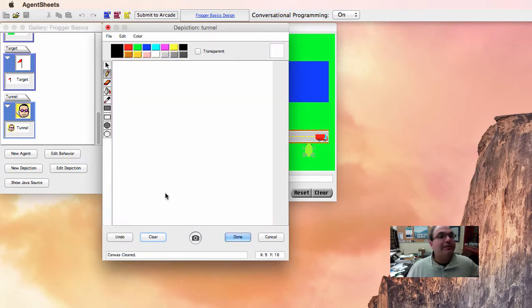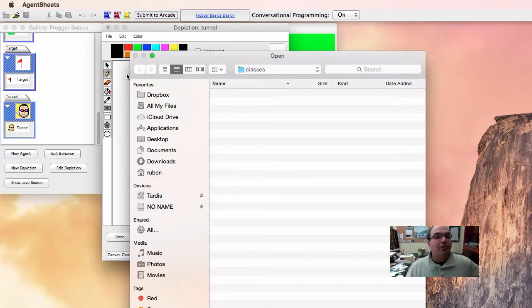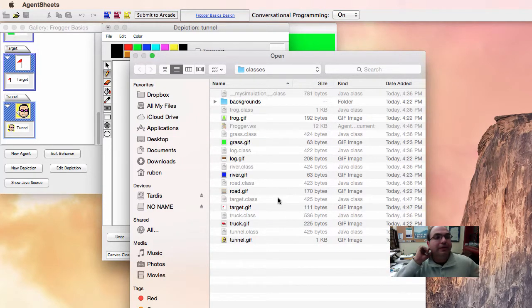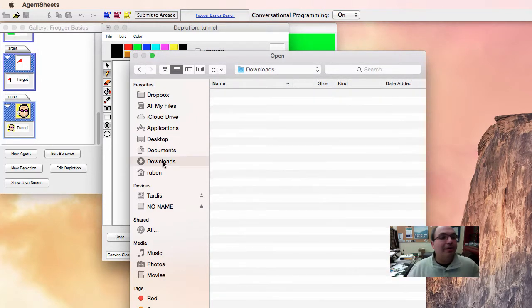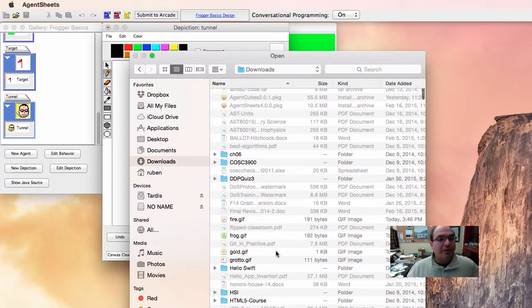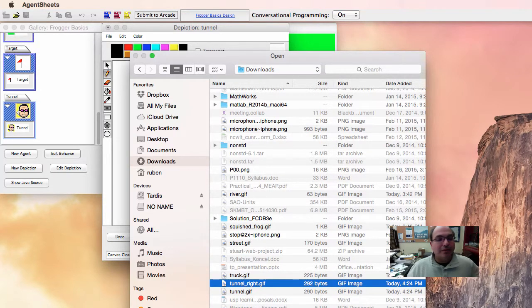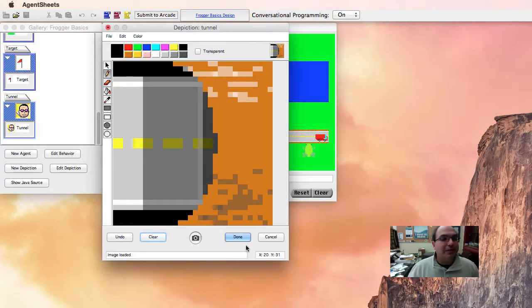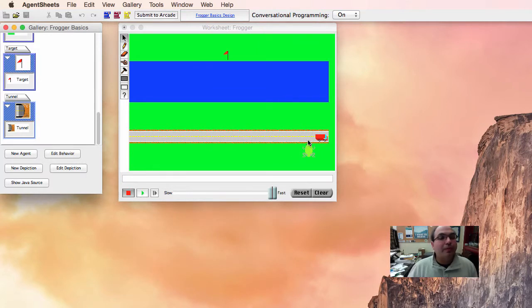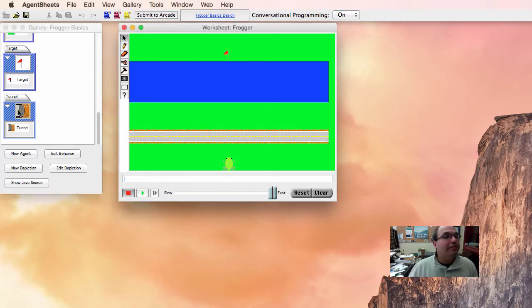Okay, let's clear this, and we'll import one of the images. I've got a whole host of these set up in my download, so let's just go here, and we have a tunnel on the right hand side, so let's grab it. That's what it looks like. Okay, we'll reset. Let's place this tunnel right there, and we're going to save this worksheet so that the tunnel is saved with it.